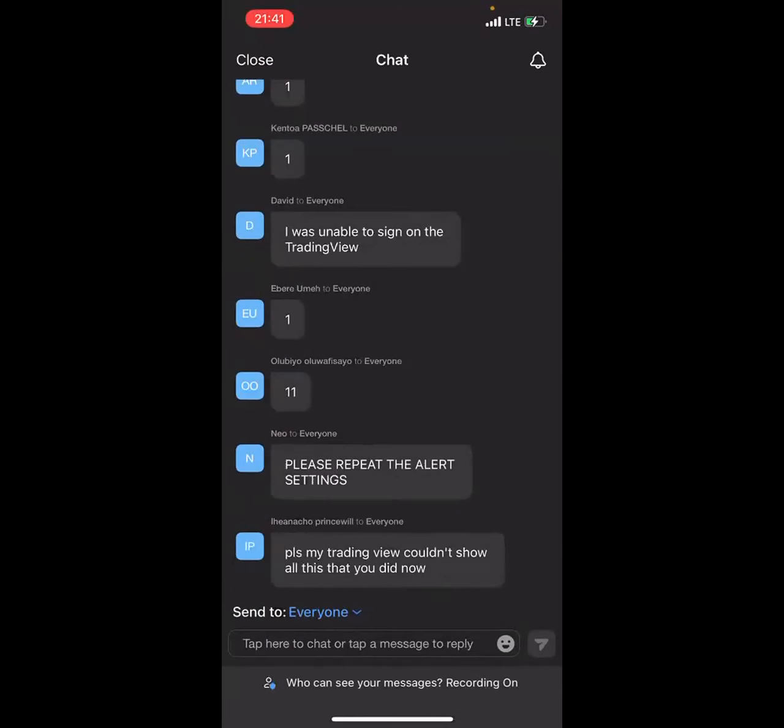Please repeat the alert settings. Please, my TradingView couldn't show all this that you did now. If you have signed up, your TradingView should be able to show all this. So I'm going to repeat that alert settings one more time.